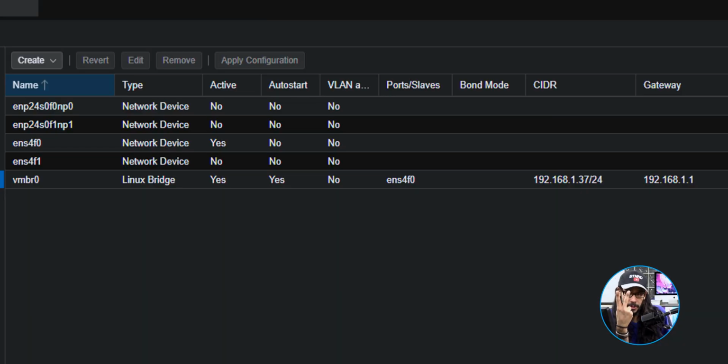Now, I have 2 ports, and the Linux bridge, which is considered my management port, is actually assigned to ENS4F0. I'm super blind. I wear glasses and I can't see that. So that network card is assigned to the Linux bridge, which is the management port, right? So there's another network card on the server, and that one is ENS4F1.